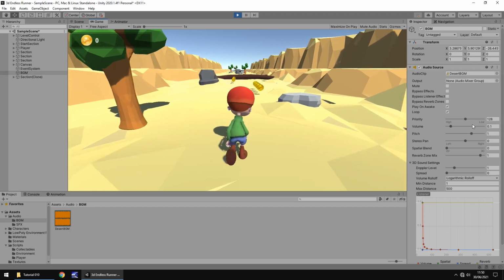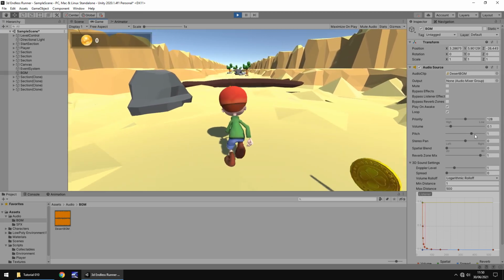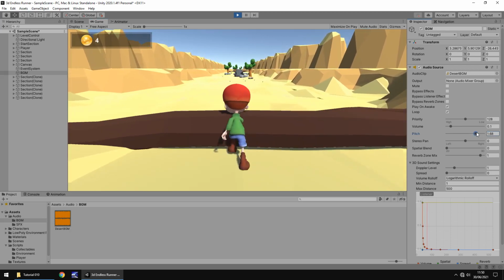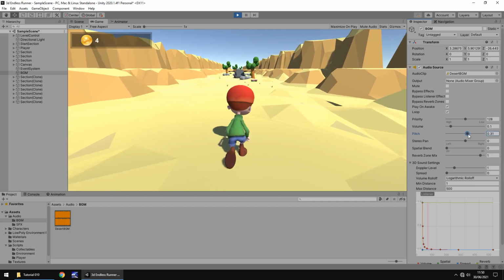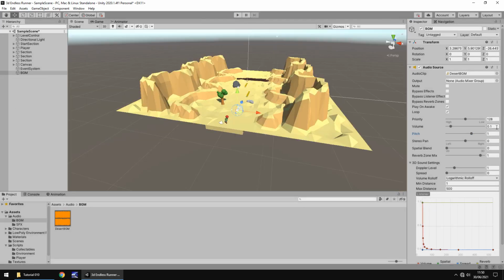So that's not too bad for me. It might be a little bit loud on the video, but let's increase the pitch. That doesn't quite fit. And lowering it doesn't fit either. So for me, I may keep it as 1.